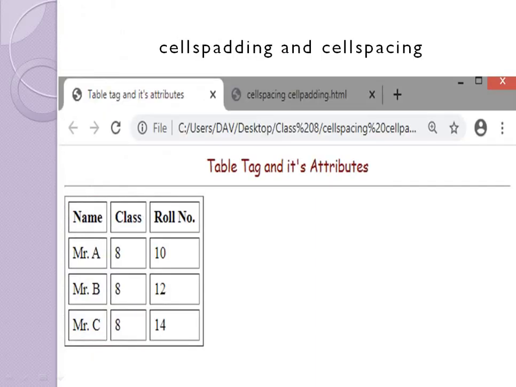Now we will use cell padding and cell spacing all together. How to use these tags and what will be the impact. As I told you earlier, we can use multiple attributes together. It depends upon the requirements. So here we wish to use cell padding and cell spacing all together, so we can use them. Let's give the example and see what will happen.